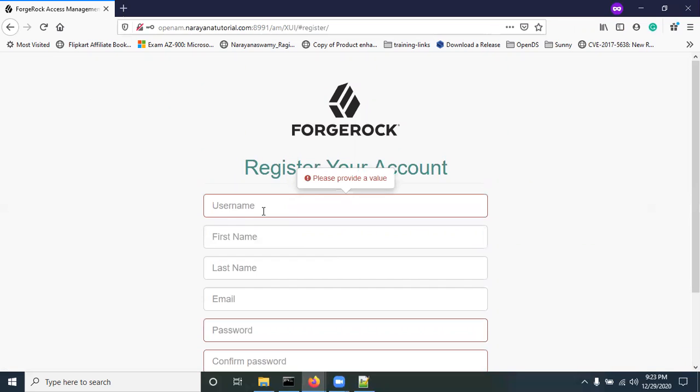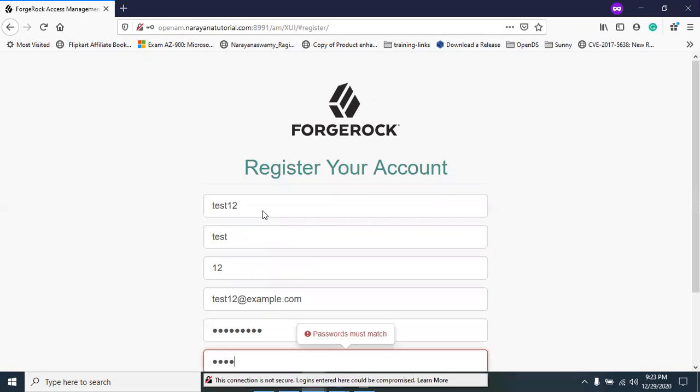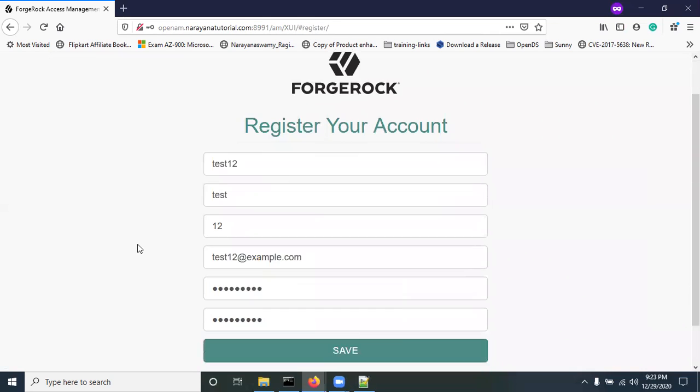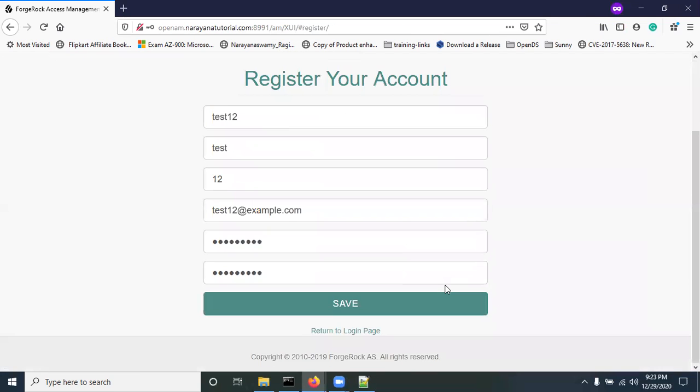Demo 123456. Sorry, I'm giving test 1212, test12@example.com, admin 1234 and admin 1234. So we have enabled the user to be automatically logged in. Once the user is successfully registered, the user can log in to the user profile details directly without re-entering the username and password. Let's see. Click on the save button.